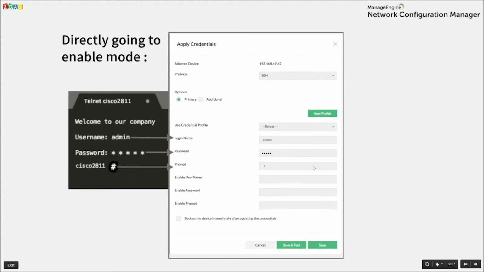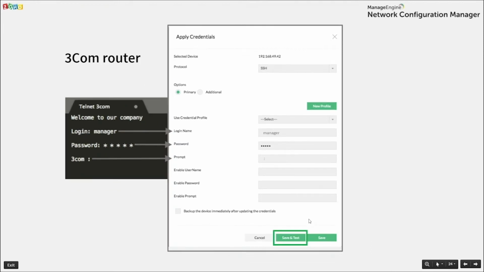So here's another example where the device goes directly into enable mode. You can enter the prompt here for such devices, select the protocol accordingly and click on save and test. And there's another example of a 3COM router where the prompt again differs. Once you're done entering the credentials, all you have to do is click on save and test.